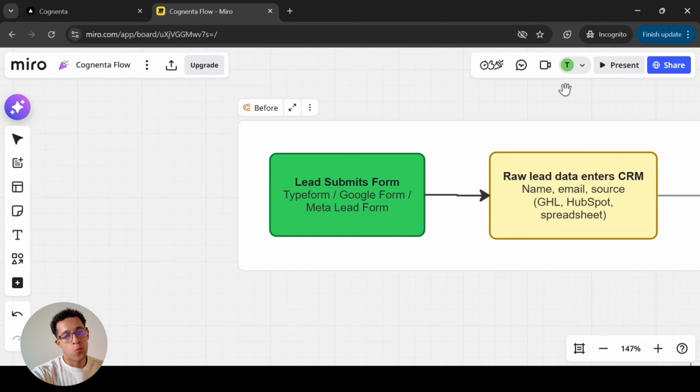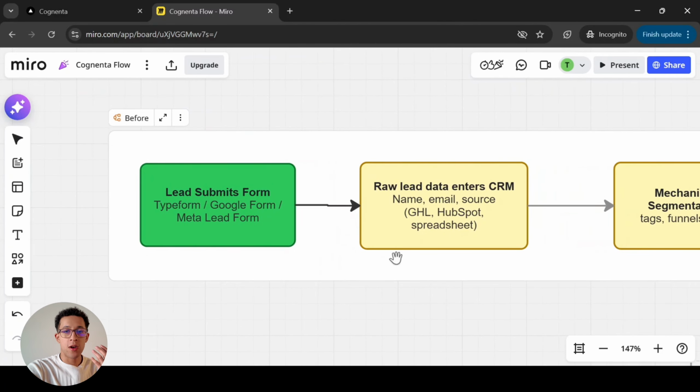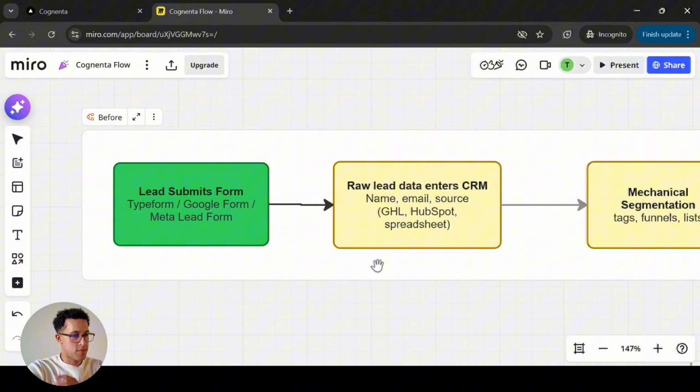So at the moment, when a lead submits their information through a form or survey, whether it's Google Form, Meta lead form or whatever, the raw lead data enters the CRM, such as their name, their email, their phone number, the different variations that they put in.